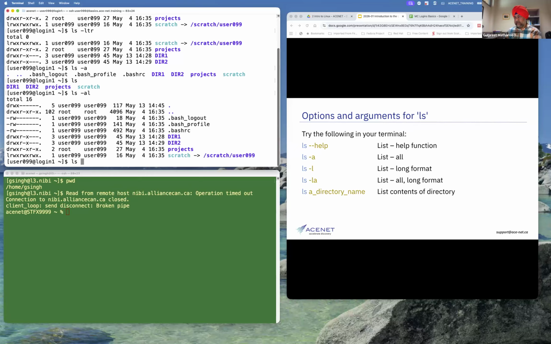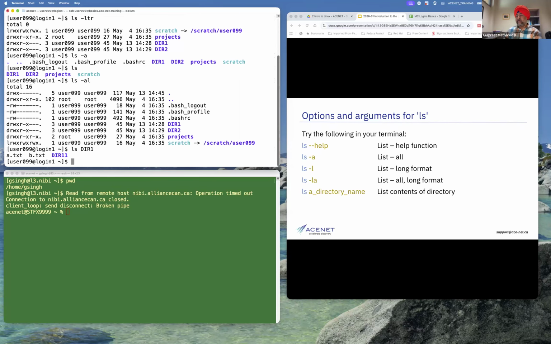And one other way of listing is this one. As I mentioned, these blue things are directories. So if I type ls dir1 here, it's going to display the contents of this particular directory, dir1. In dir1, I have these two files and a subdirectory over there.